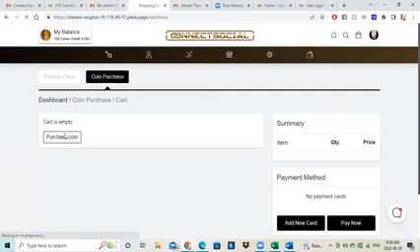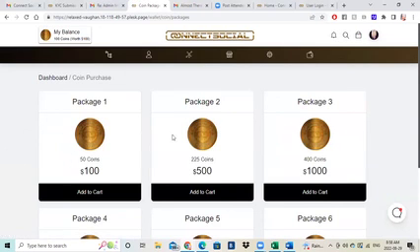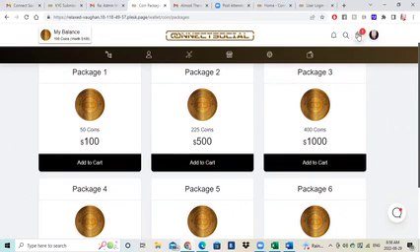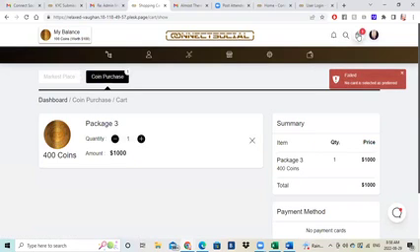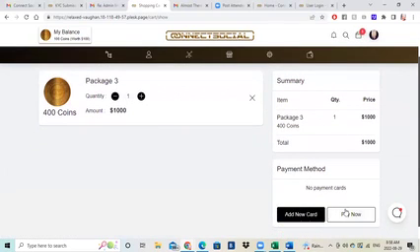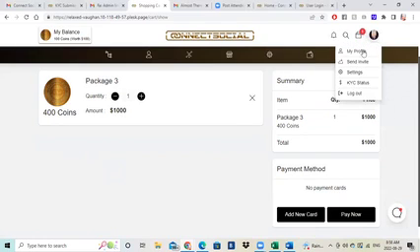And I can hit purchase coin. I can come in here if I wanted to purchase $1,000 worth of coins. Now that's in my cart, and you can see that here. And so I could just hit pay now and it'll take me through the credit card purchase to be able to get my coins. And then my balance would go up to 500 coins once that's been approved. And then I'll quickly take you through what your profile looks like here.